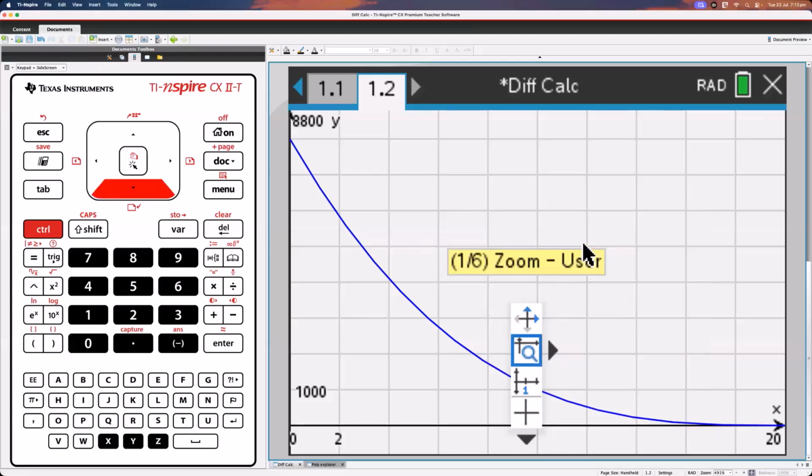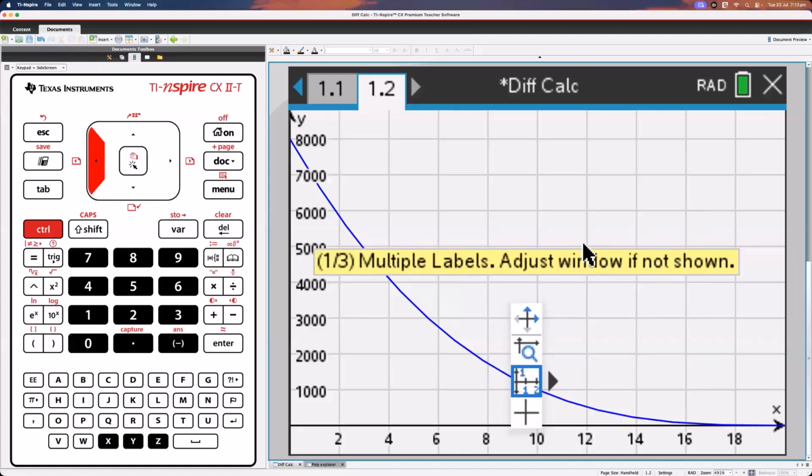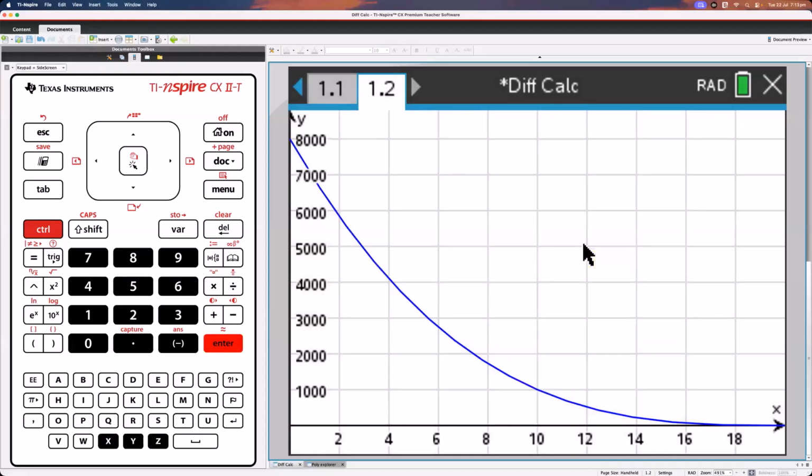I'm not interested in changing the zoom setting. If I go to the next one, that's what I'm interested in, the tick labels. If I'm on that option and go to number 1, you'll see it says multiple labels, and that's actually what I want. Now, in order to make that the current setting, I have to press the enter key. By doing that, now I have nicer markings.